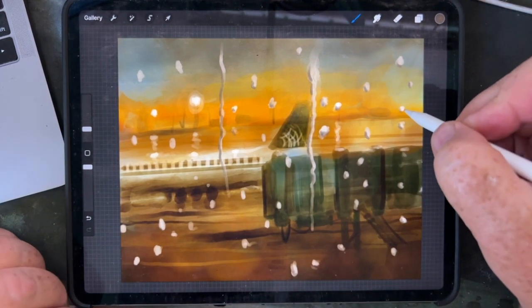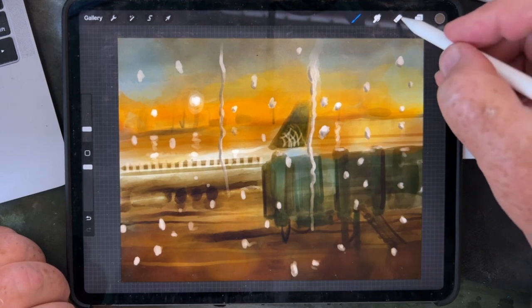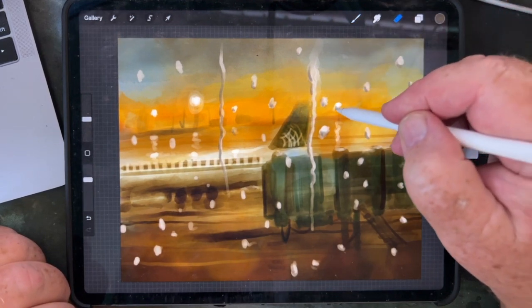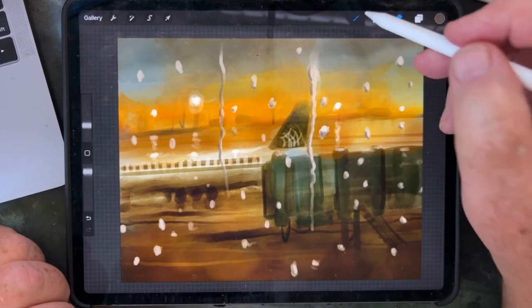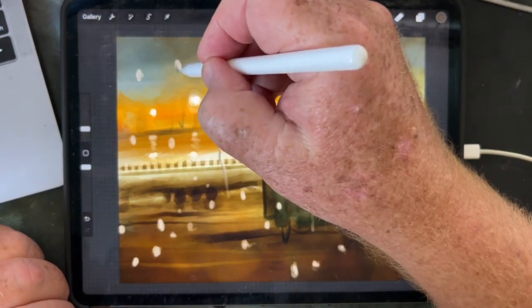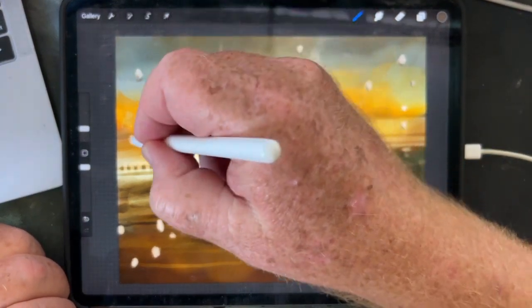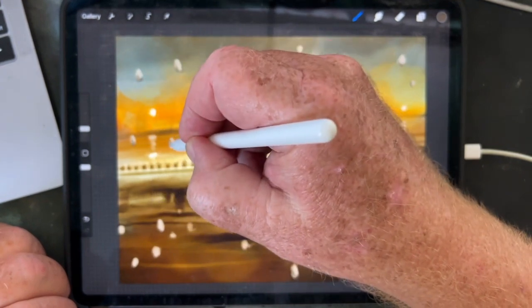Oh, that one wasn't one. Well, those two are lights. Let's not do those two. Those two are not drops. Okay. Put it in the wrong place. Gotta remember which the lights are. Okay.